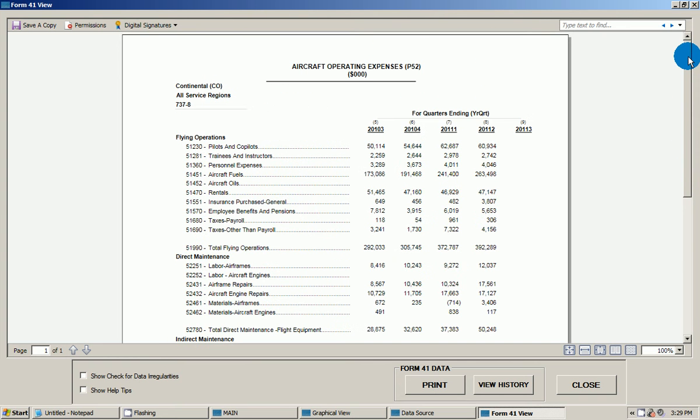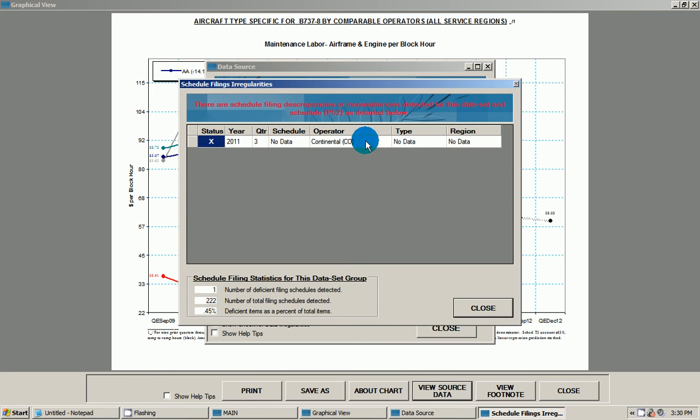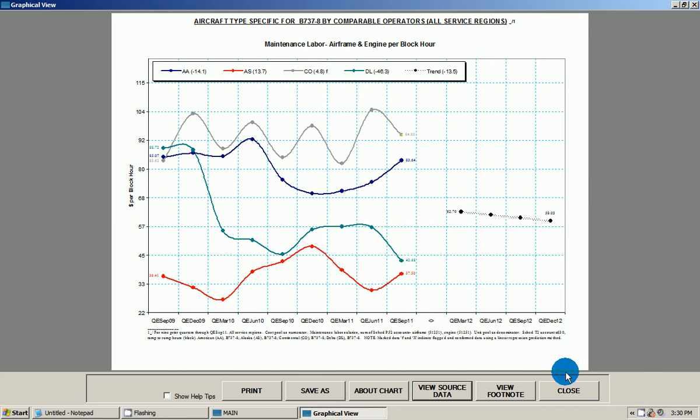And by the way, this data can be printed or saved, or you can view the history, which in this case would be the last 10 years. But please note that there is no data there, so it makes me sort of wonder. Let's look at the scheduled filings here and see what's happened. It's detected that there's no data. Continental Airlines apparently is delinquent in filing their latest filings.